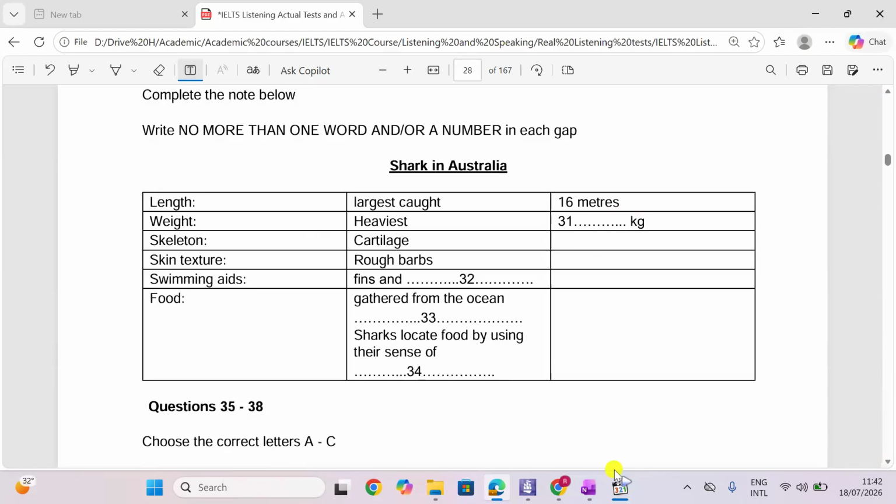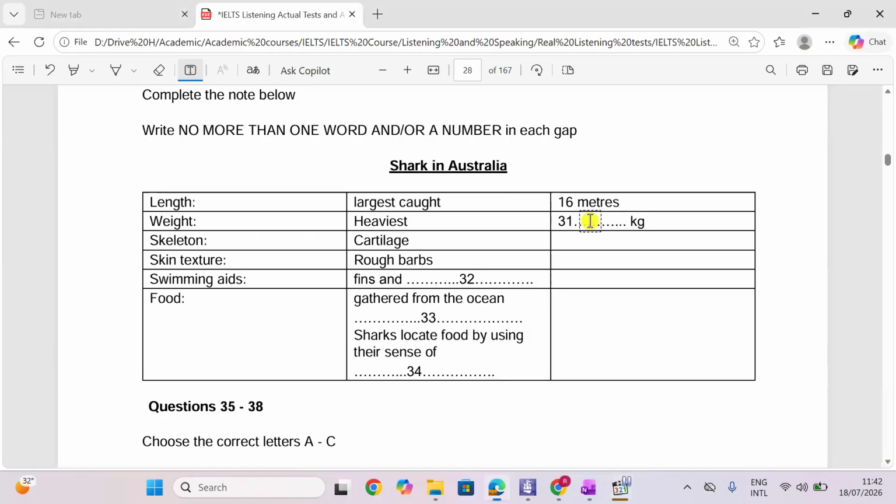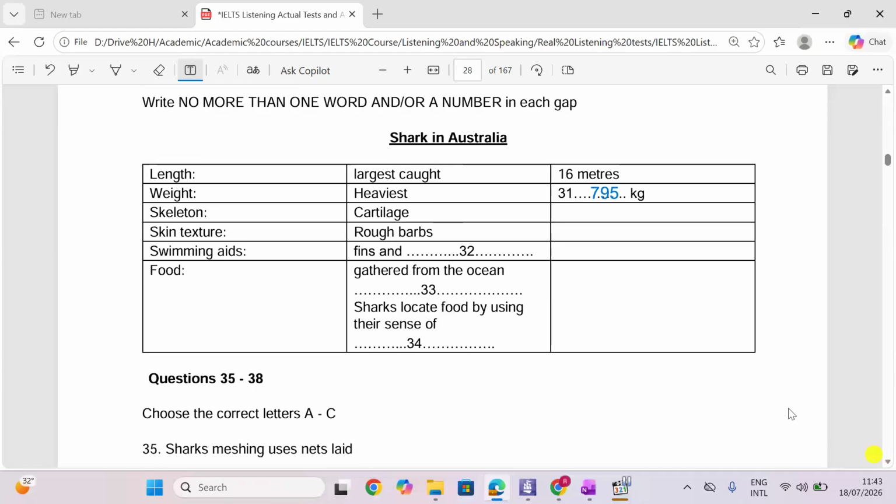Okay, for 31. It was 795. Yes, 795. I did not write anything down. It was just a missing number only. Because he said you write a word or a number. So a number is okay.